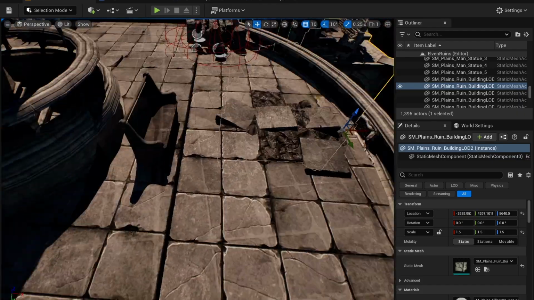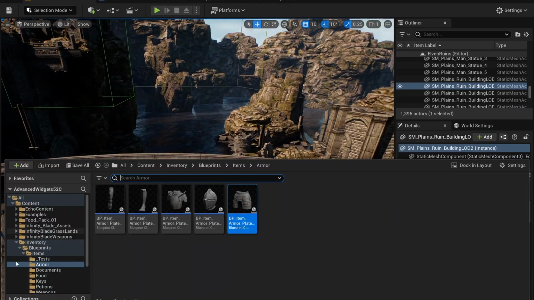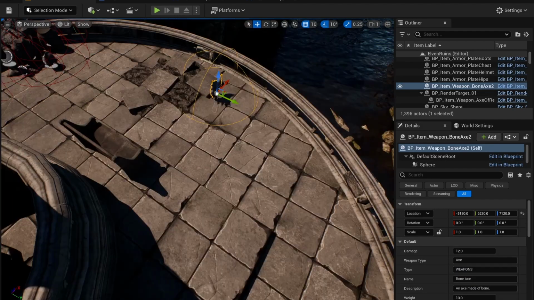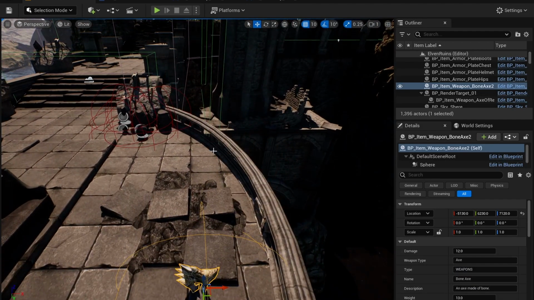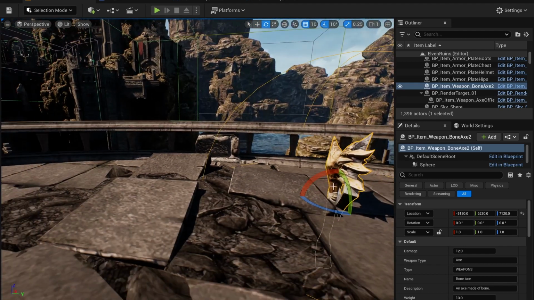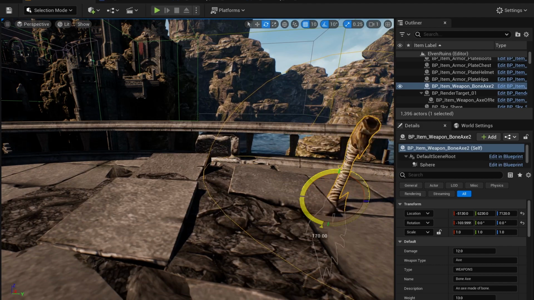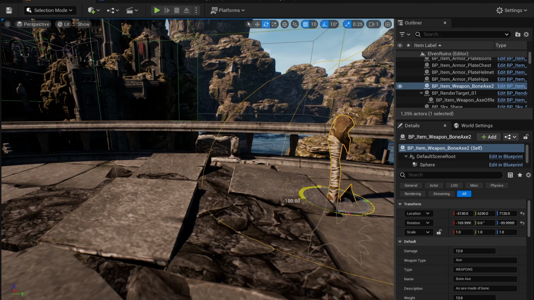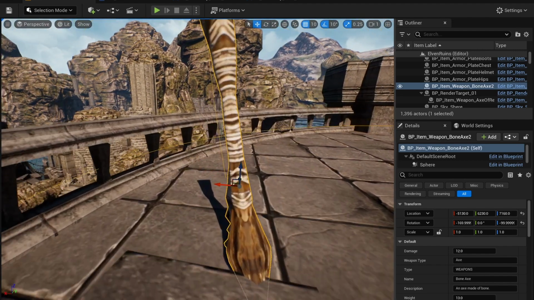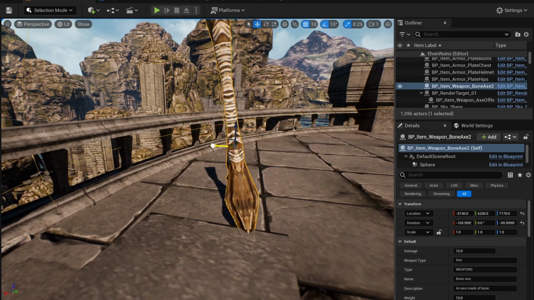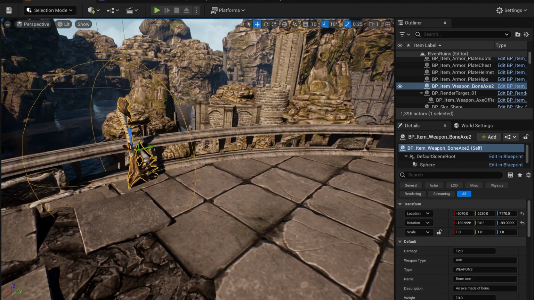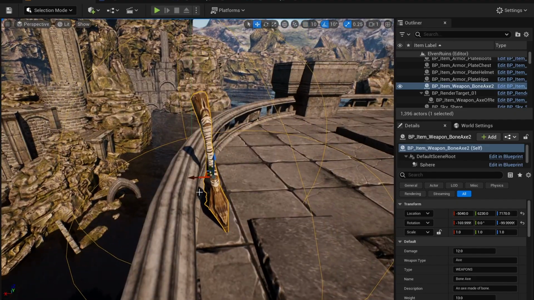Maybe we'll put some weapons, so we can put an axe over here. And maybe we'll just rotate it this way so it looks like it's leaning against the wall over here. Turn snapping off so I can get it a little closer.